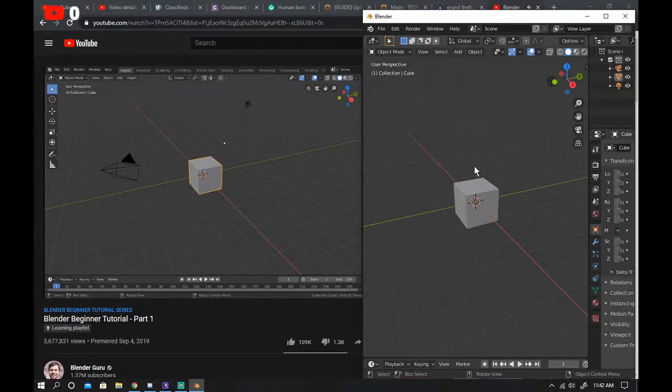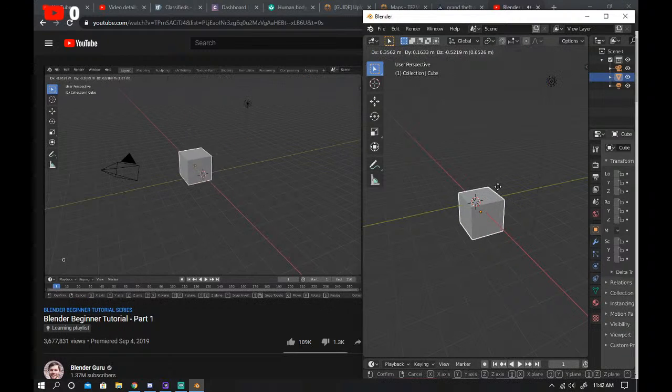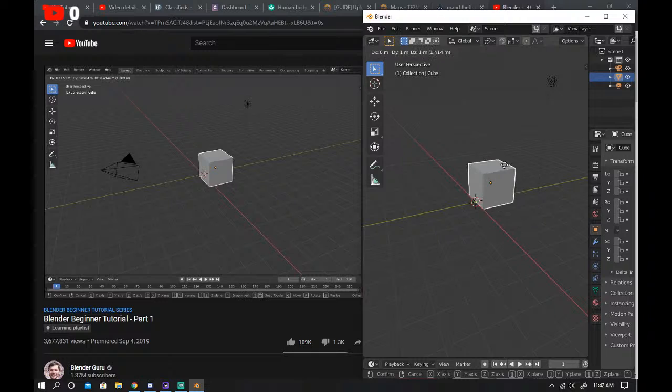It's a lot of work. What I would suggest you memorize is the hotkeys. So to move something, it's G. G for grab. And when you do that, it's attached to your cursor.